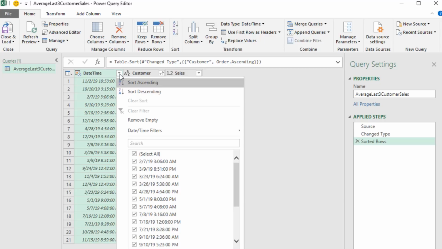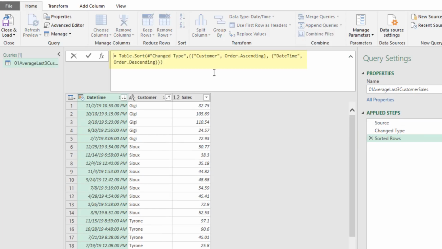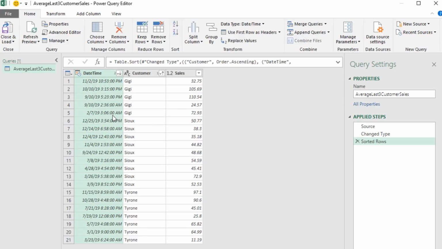Now we come over and do our second column, and I want this descending. Over here, we can see there's still only one sorted row step. Up in the formula bar, we can see customer is first, but then there's a second sort, date time. Now over in the Excel worksheet, remember, we sorted date time and then customer second, and that was the major sort. Over here in the Power Query editor, we have to do that one first, date time second. Now we have the sort we want.